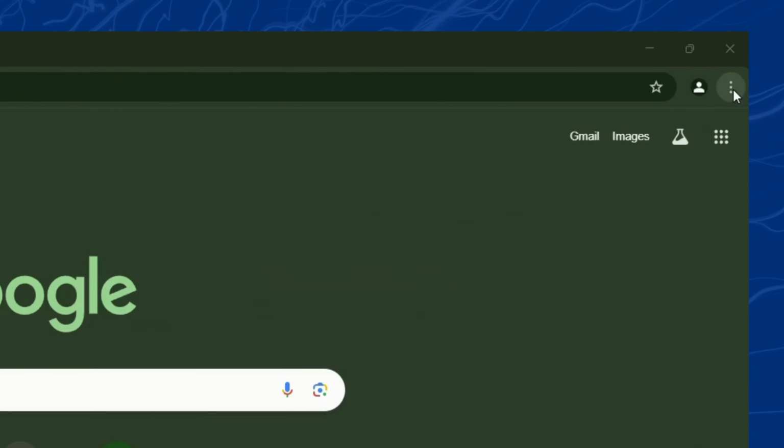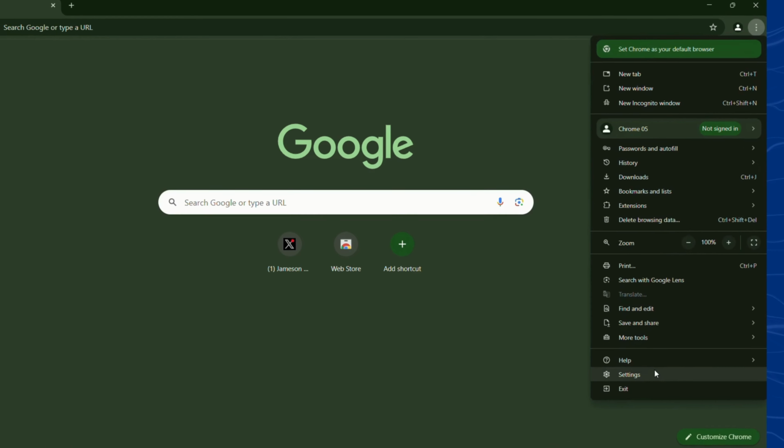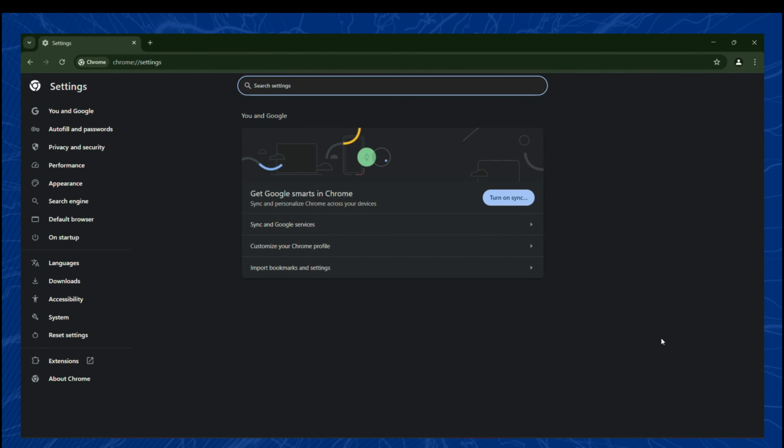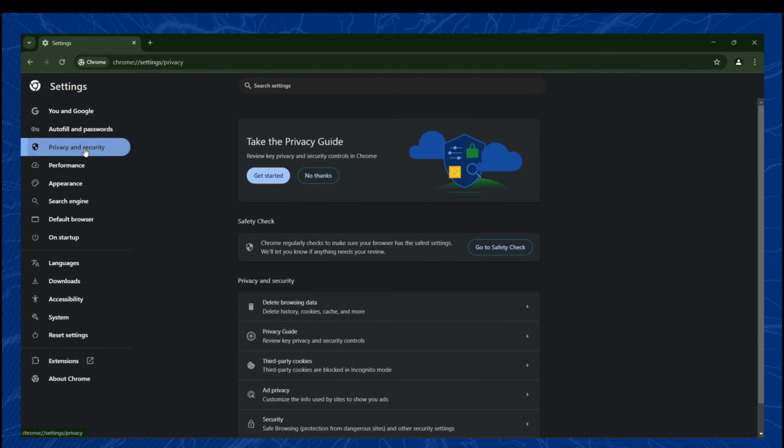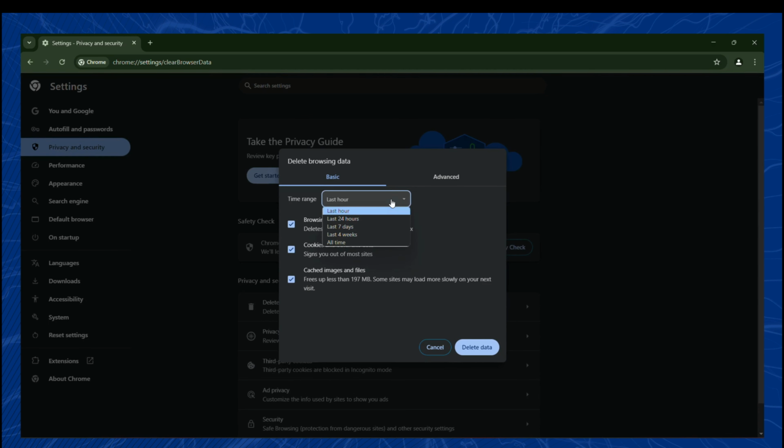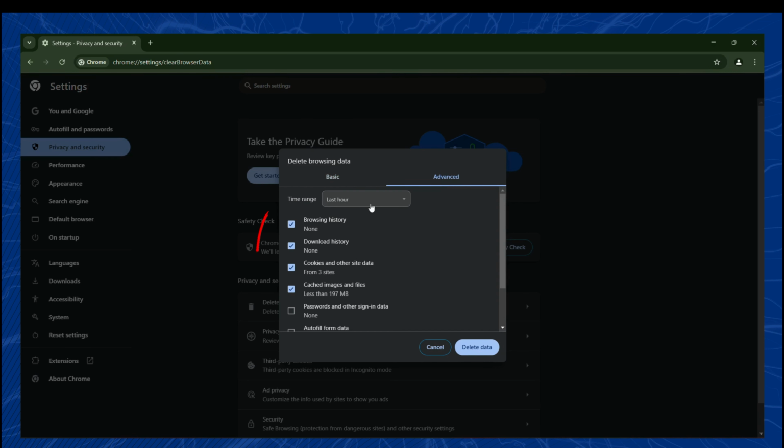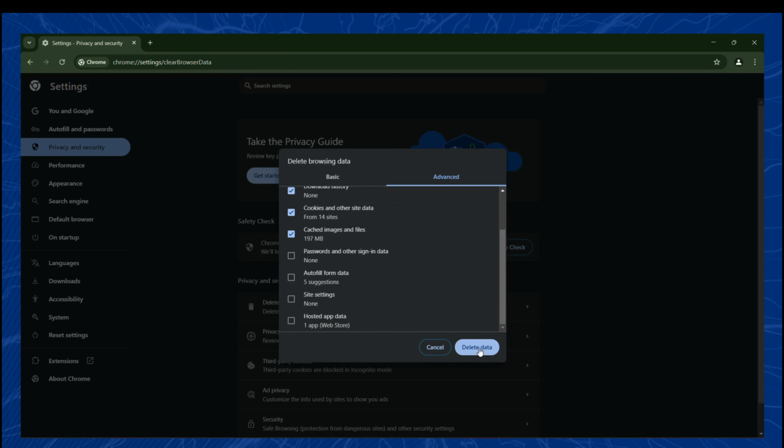Go to the three dots in the top right corner of Chrome. Click on Settings and Privacy and Security. Click on Clear Browsing Data. Select Cookies and other site data and Cached images and files. Then clear data.